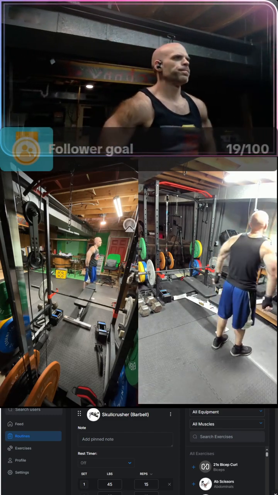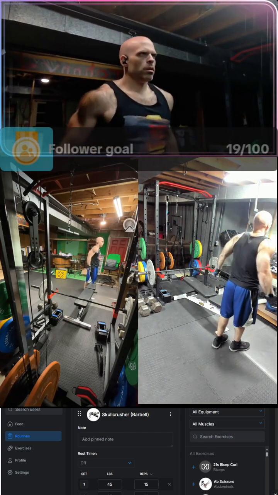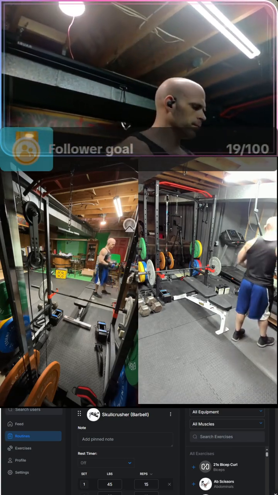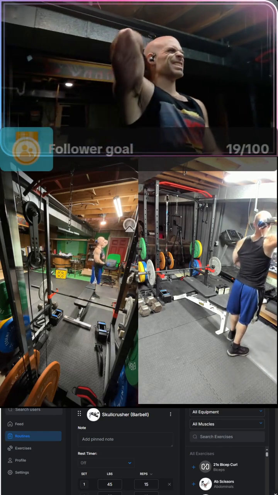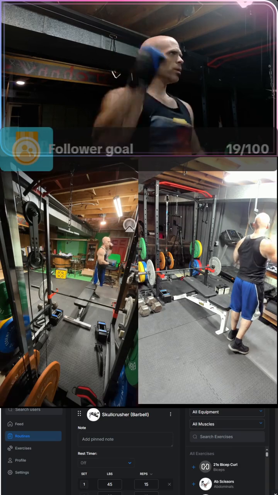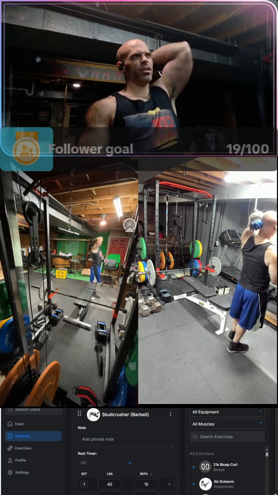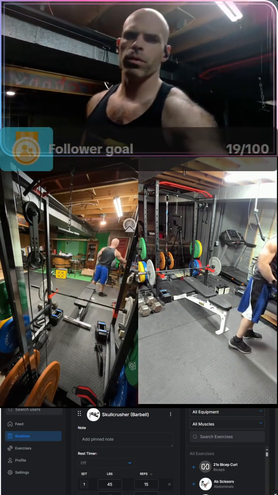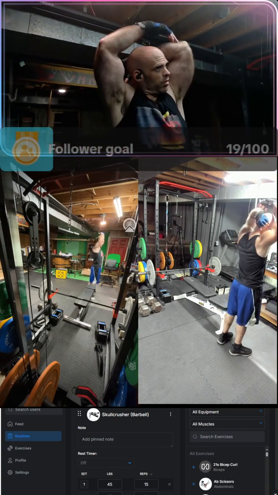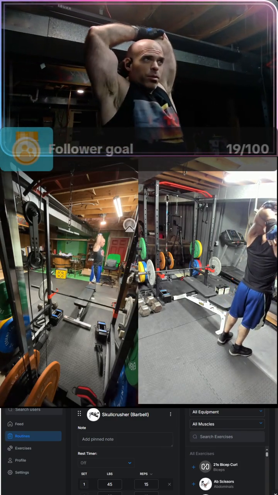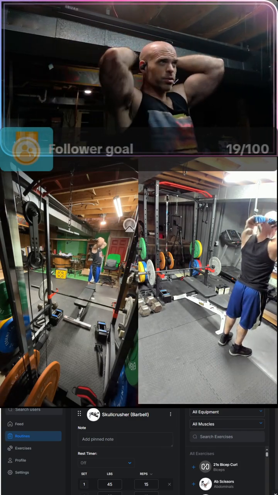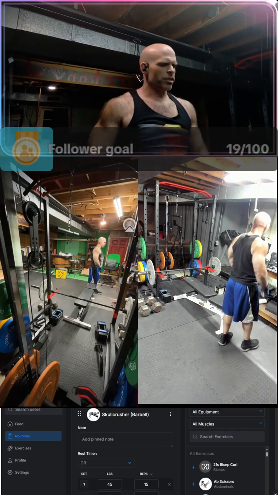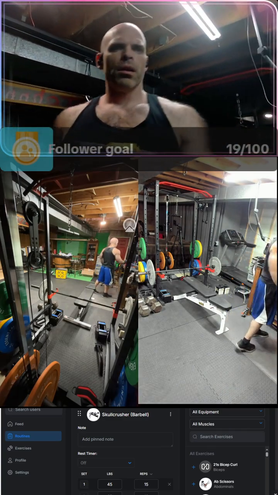Oof. Triceps are tight as shit right now. Ooh, can't even do that. Ooh. Yeah, if y'all ever needed a good tricep stretch, that's a good one right there. The classic one is where you put your arms behind your head, but I can't even get my arms behind my head to do it. But this one right here, you just put your fist behind your head and push back. That stretches the triceps out pretty good. I like that one.